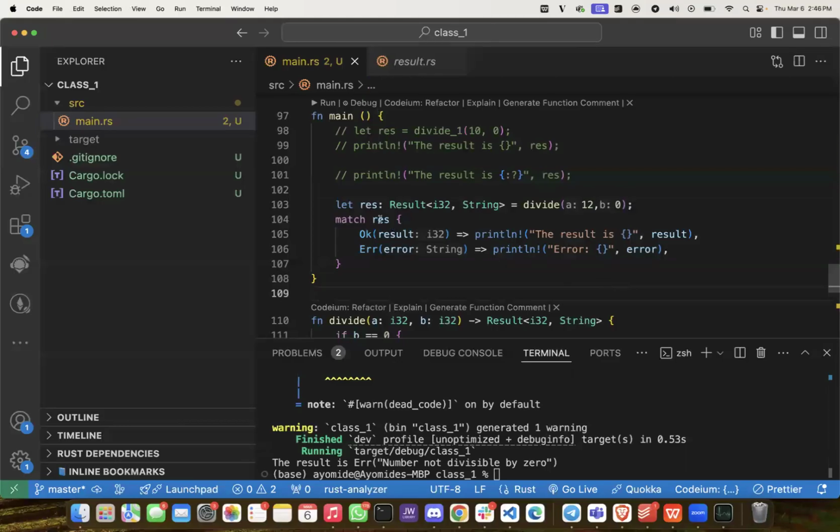So you are matching this result because this result is either one of these two. So you're matching it with either an okay value or an error. And then you do what? You consume it here. You consume the result.